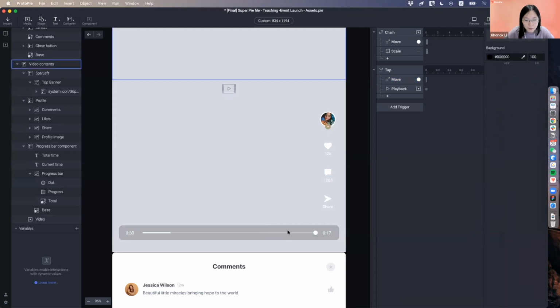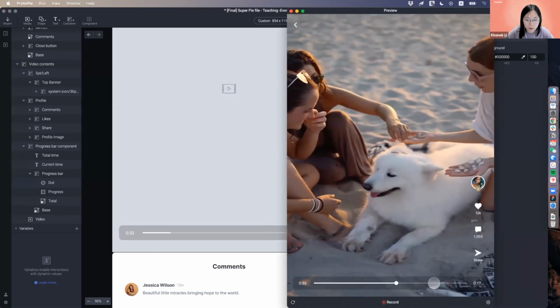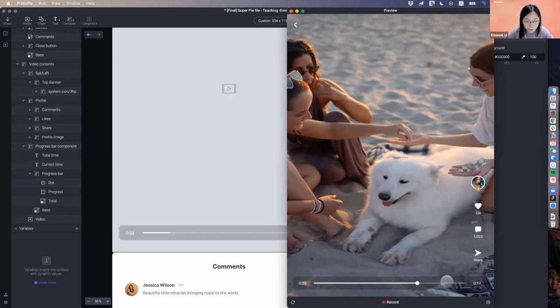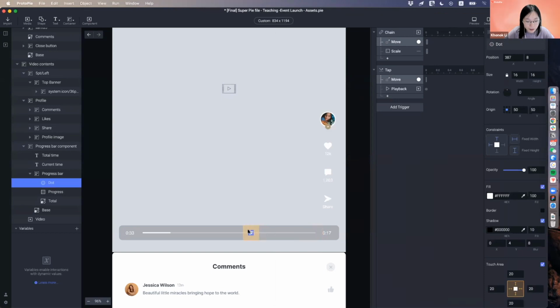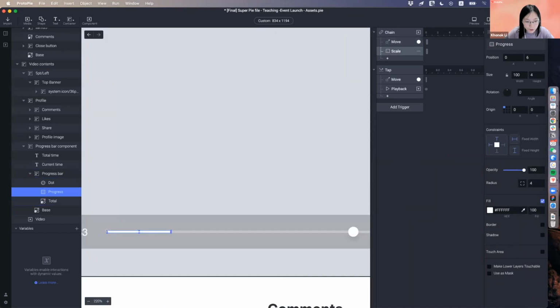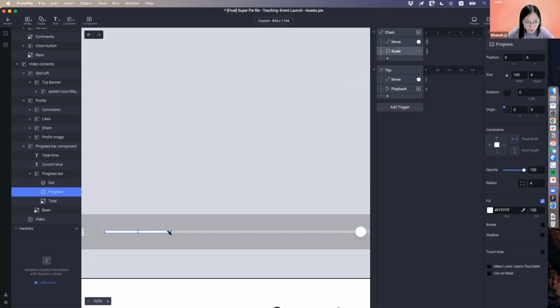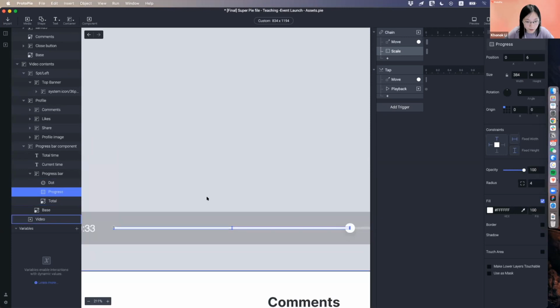So next step, we are going to deal with the playback. So as soon as I tap anywhere, the video will just start playing from there. For example, let's say this is my touch point and the active part will fill in. I will just drag, make this a little bit longer. So this is how the active part will look.